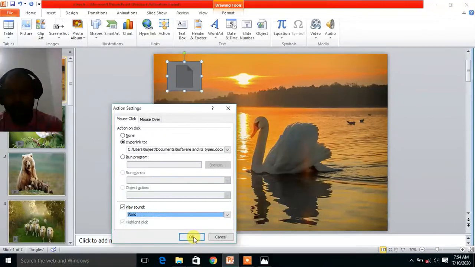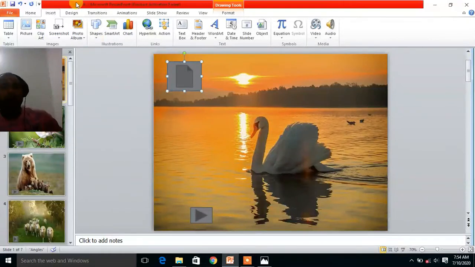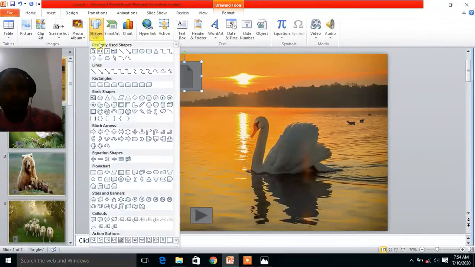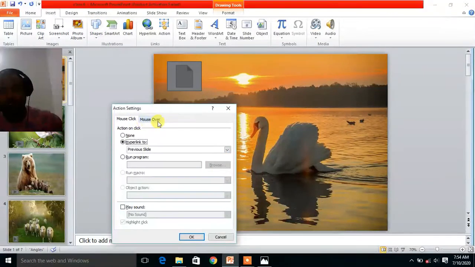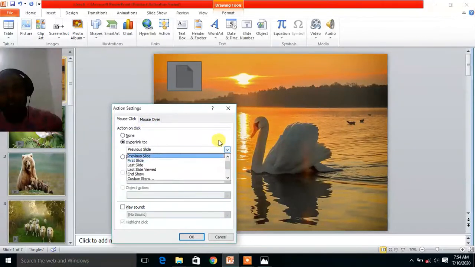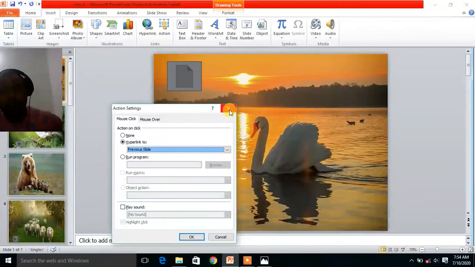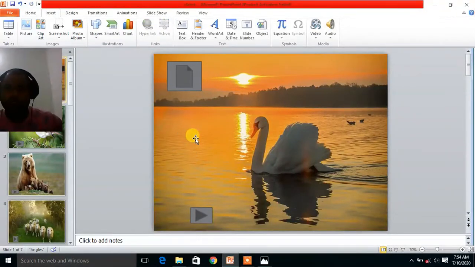So it is very easy to perform using Shapes, Action Buttons, any of the action buttons. After clicking on that, it will show you Mouse Click and Mouse Over. In this, hyperlink it to any of the slides and then play sound and click on OK. So I am deleting this. I have already added it.